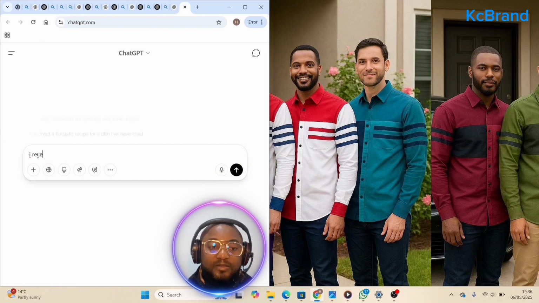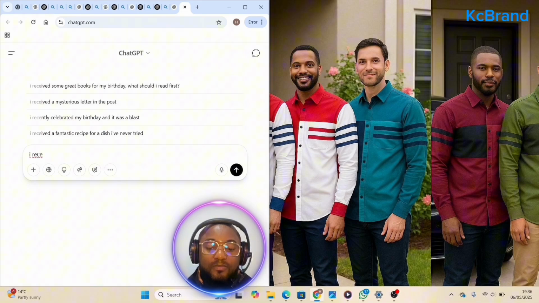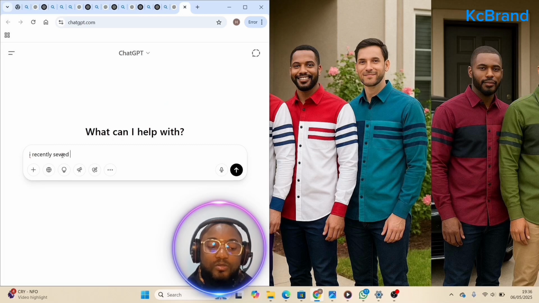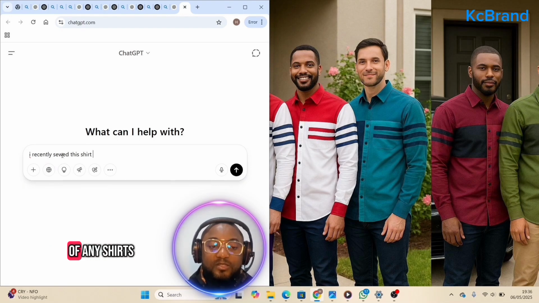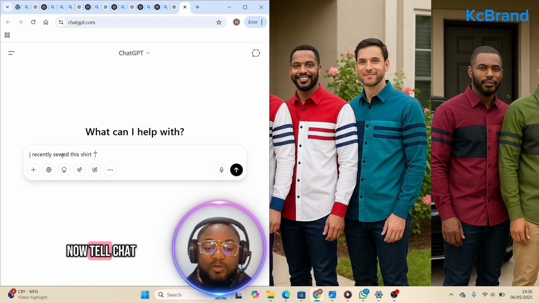I recently sold this shirt. So I want ChatGPT, I don't want ChatGPT to just make use of any shirt's picture for me. So I will tell ChatGPT that a picture is attached, so that GPT will know that the same shirt I uploaded is what it's going to use to create my image for me. So, picture attached.